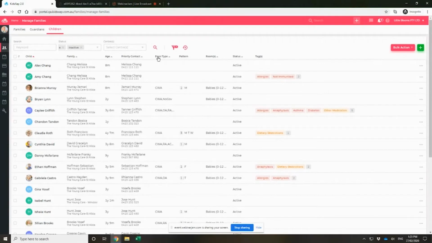So you will see all the different enrollment types that a child has. So if they've got a CWA and a no government enrollment type, you'll be able to see that quickly on this table here. You can see the booking pattern as well. So if they only come Monday, Tuesday, Wednesdays, you can see this easily on this column. The room that they're in, the status, whether they're active, and the tags again. So you can quickly have a view of who has an allergy, who's anaphylaxis, who's asthma, and things like that.